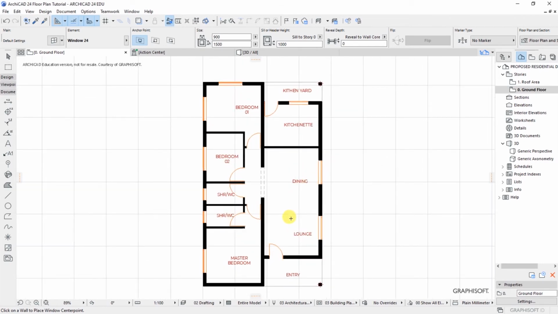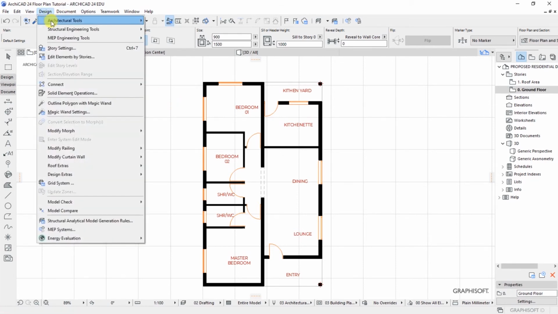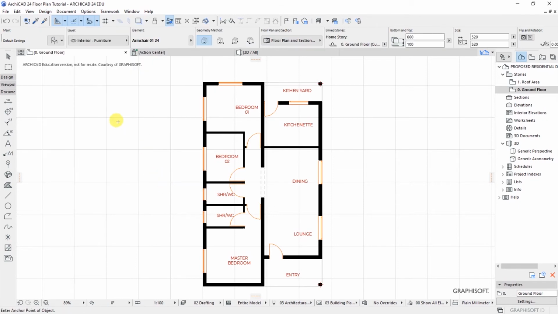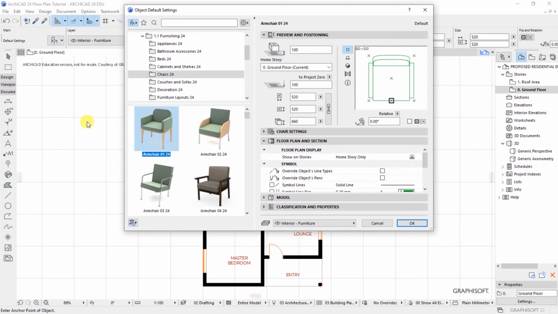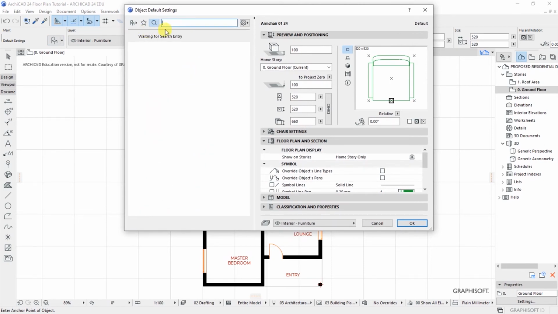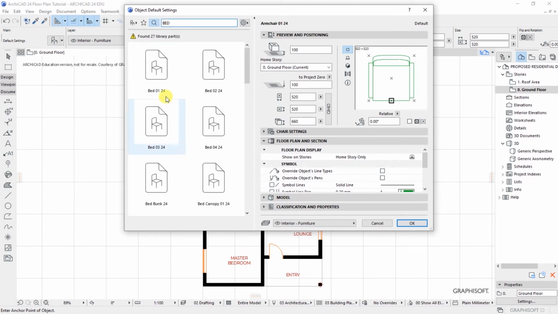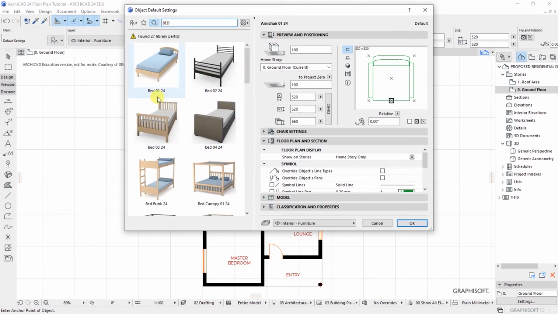So I'll start with the bedrooms. We should have beds, and this is found under design, architectural tools, objects, interior furniture. So when you have the object default settings open, there is this search bar up here. You click on it and search for bed. So I'll type bed. We will have these options, and I want to have a double bed.